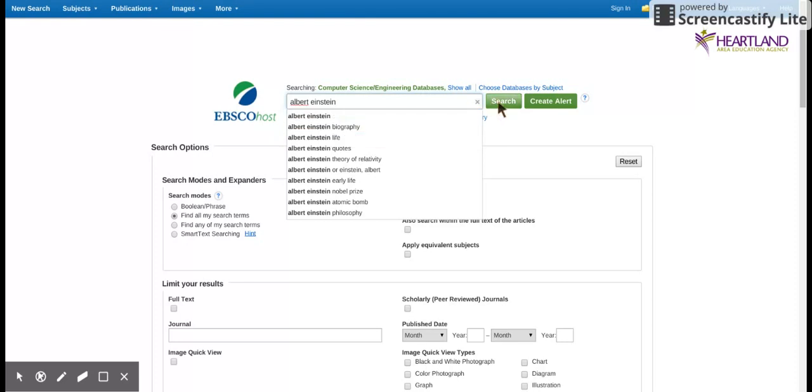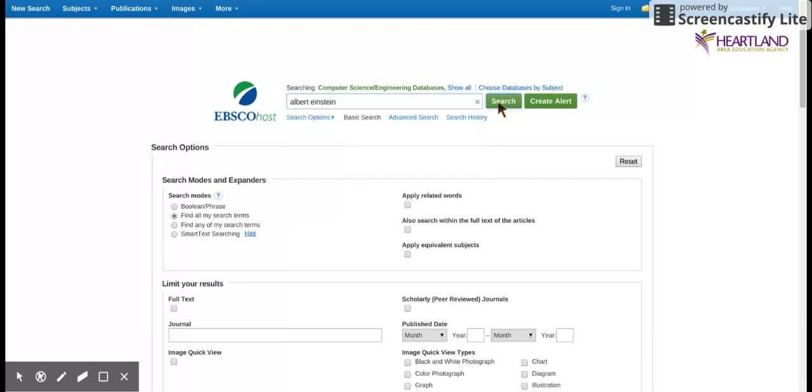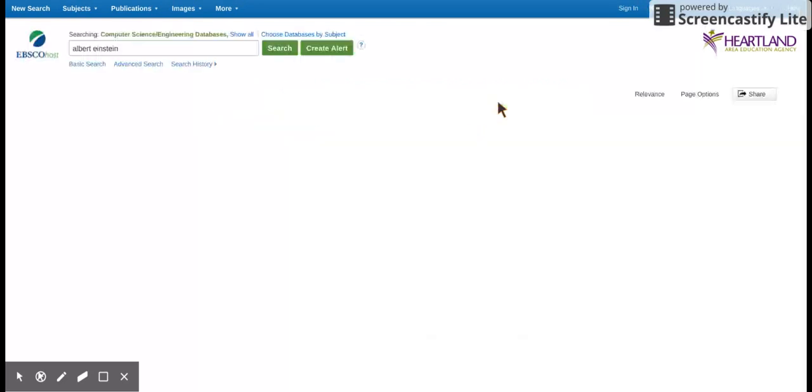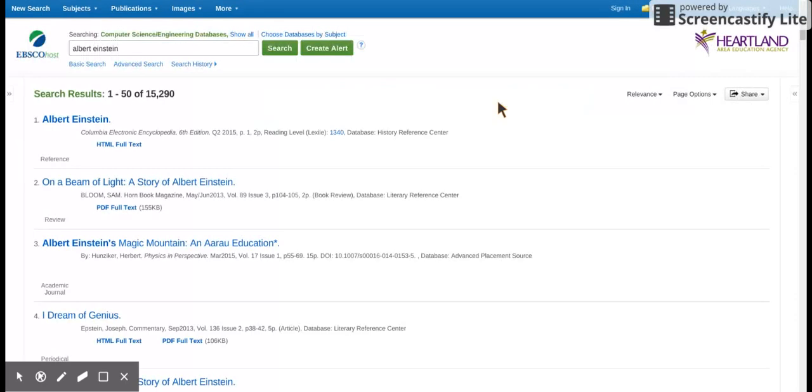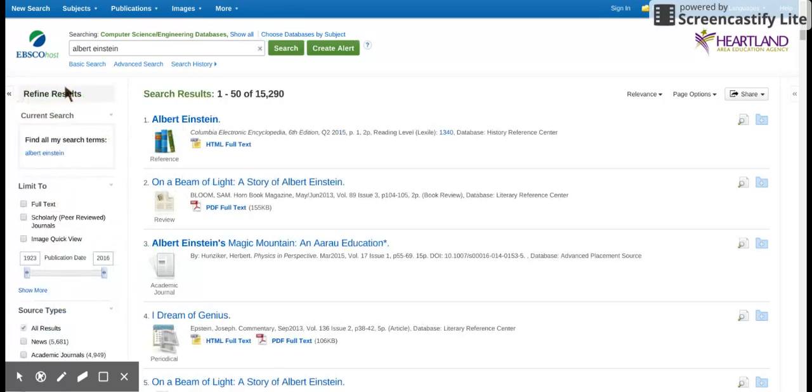So once I type in his name, I click search. And not surprisingly, I get a lot of results back. I get about 15,000 results, which is more than I really need. I can use these filters over here on the left-hand side. These will let me choose what kind of articles I want to read, maybe what date range I want to use, and that would limit things somewhat. But what I really want to do today, what we want to focus on, is using the advanced search. So I'll come up here where it says advanced search and click on that.